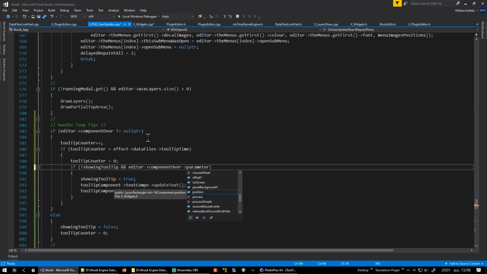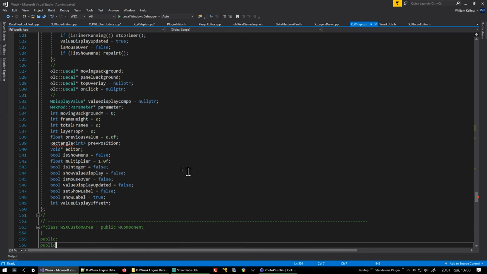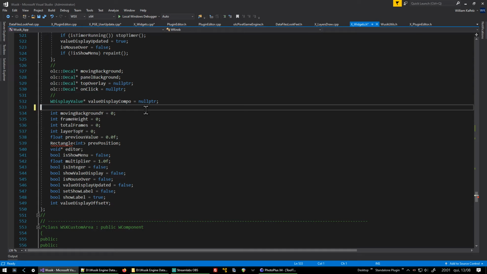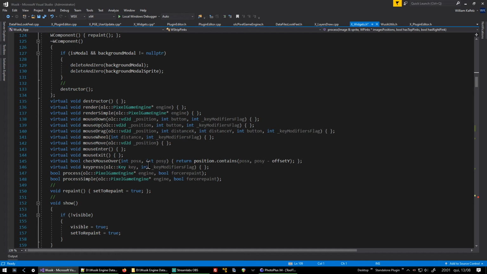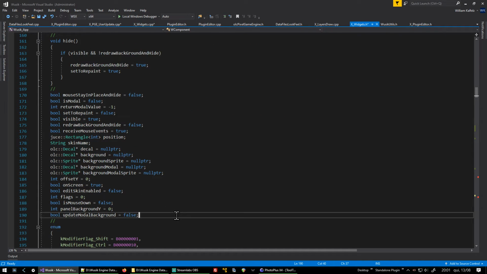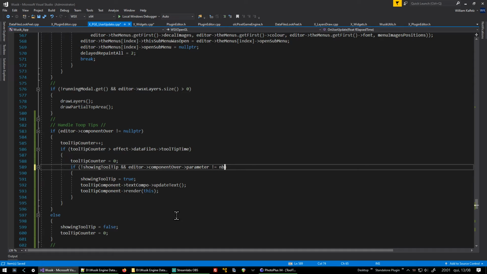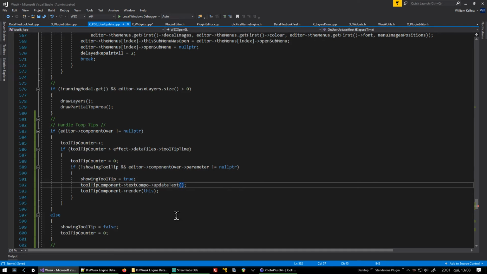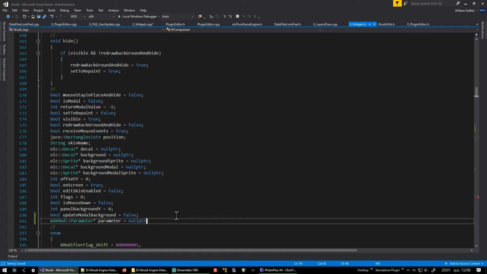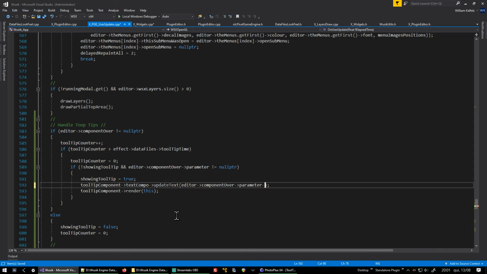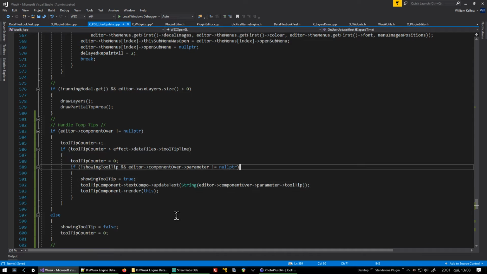The parameter is part of the knob. Okay, so let me make this part of the component. It's just much easier to handle. If it's a null pointer, I know it's not a knob or anything that shows a tooltip, because to show a tooltip you need a parameter. So, not null pointer. I already have the parameter, so it should be the parameter tooltip string, and the parameter tooltip is not empty.